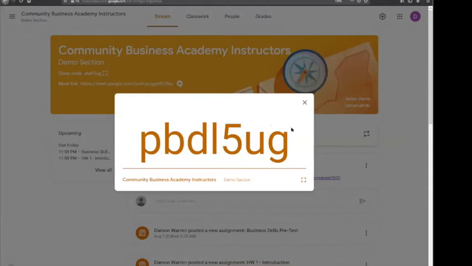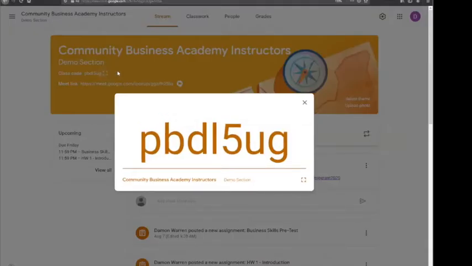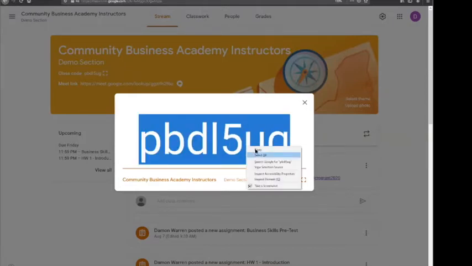In your cohort's Google Classroom, you'll see a class code in the same position, and you just hit this little box here to pop it up. So if I'm screen sharing and want folks to be able to see it, or if I want to copy and paste it, I can go right there, copy it, paste it into an email, paste it into a text message, or what have you.